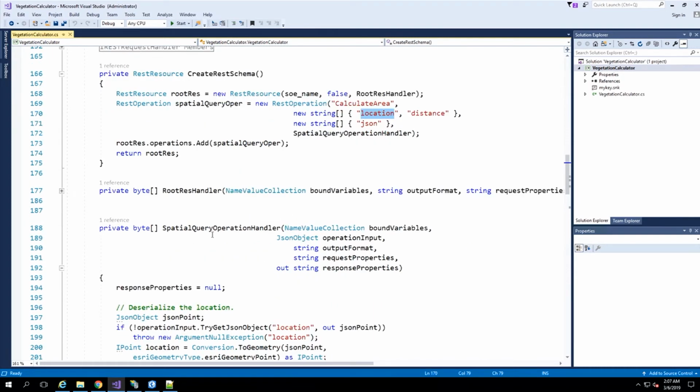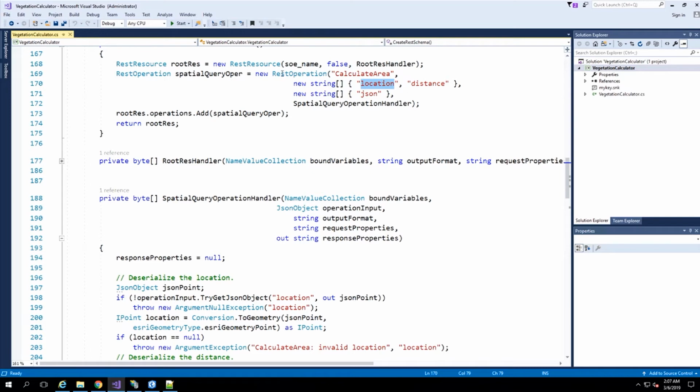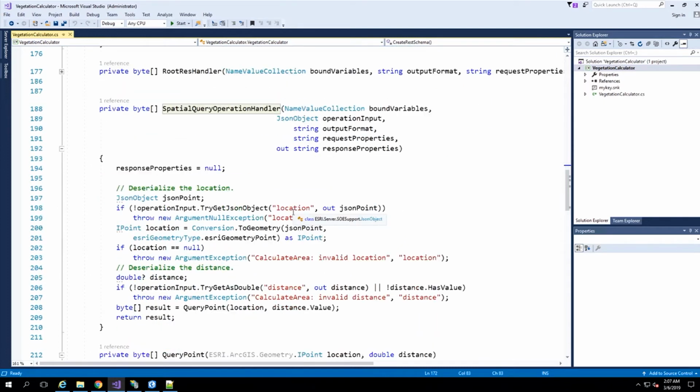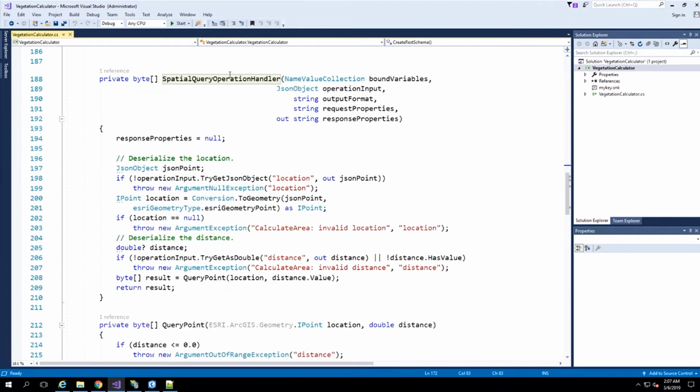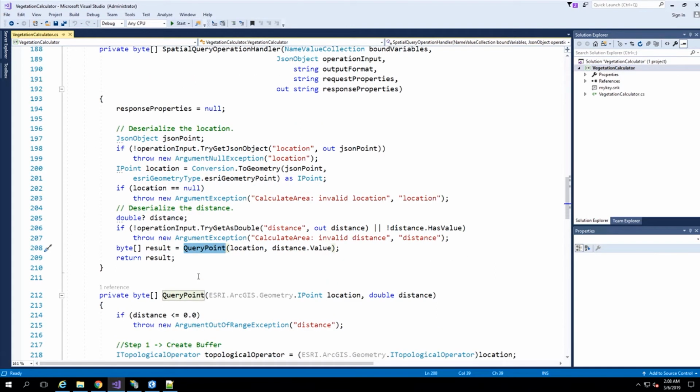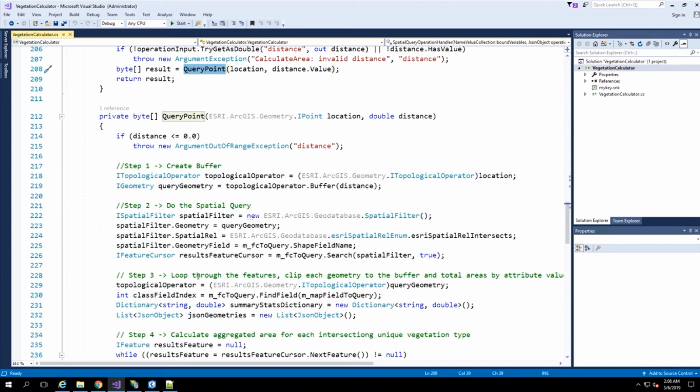And then this operation is given a function basically that says this is the query handler for that operation, right? And so this is where the meat of that implementation is, my spatial query operation. Basically, it takes the input geometry and converts it into a point object. And then it just does a query point, basically. This is all custom code. So I'll show you what query point looks like.